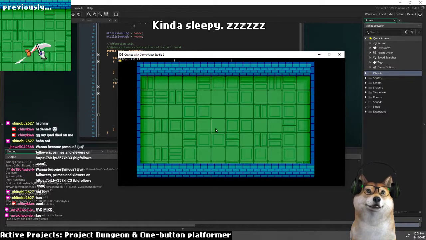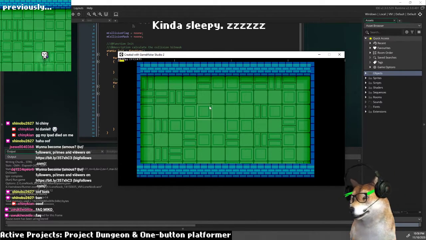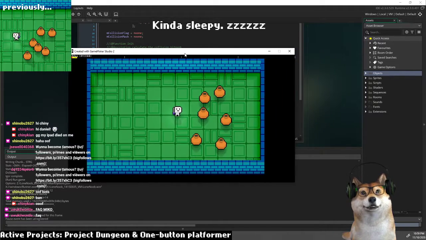Right, so last time I was working on the collision matrix, to determine whether any two objects can collide with each other. So there isn't really anything to show other than the fact that I can disable the collision by changing a single value.